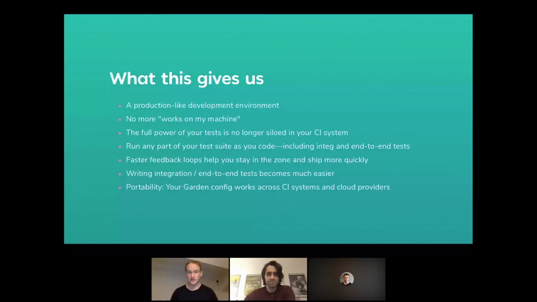The full power of your tests is no longer siloed in your CI system, because through Garden, you can run them from anywhere, from your laptop, from your CI system, or whatever. And again, because you can run any part of your test bed as you code, you can be pretty confident that by the time you push your code, you've already been running all the integration tests. So the modules, that is, the services, will have been pre-built, and you can be pretty confident that the tests will pass through CI, because they're basically doing exactly the same thing that you've been doing while you're developing.